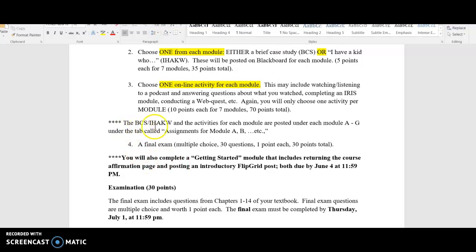Then the BCS and I have a kid who modules, they're posted right underneath each module under a tab that says assignments for module, blah, blah, blah. I'll show you in a second. And then you will have a final exam, only 30 questions, 1 point each, so about 2 questions per chapter, and then a couple other ones thrown in.